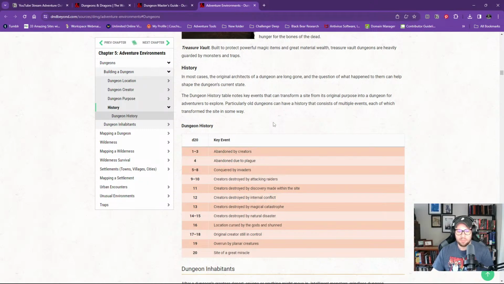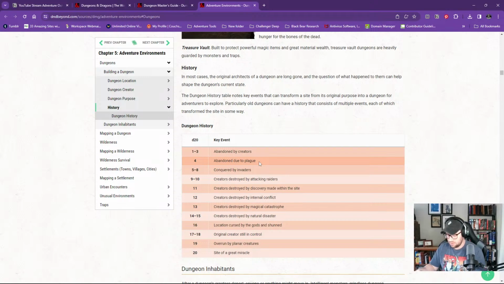What's something that has happened in this dungeon here? All right, another d20. That's a 4. Abandoned due to plague. Okay, all right.